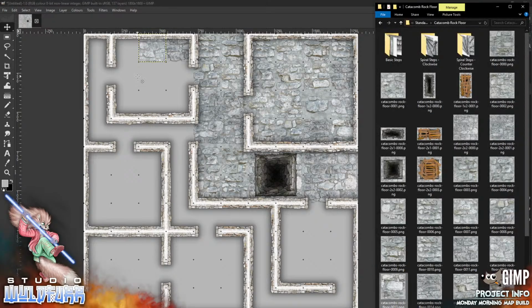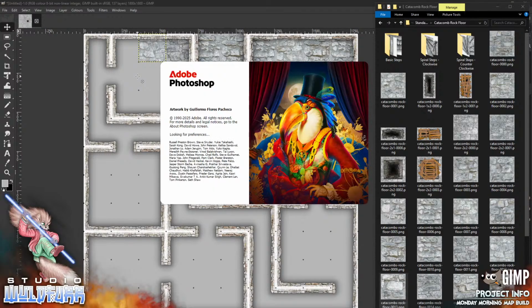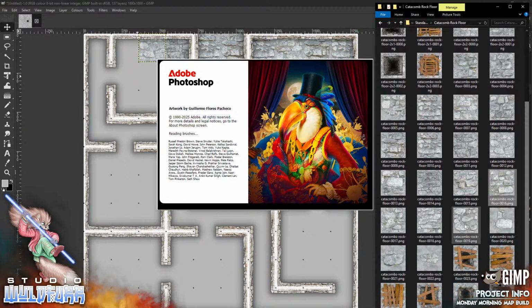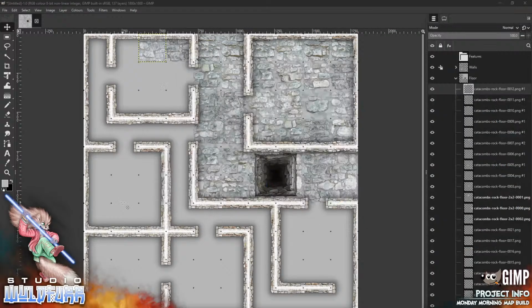really extensive projects. Oh, Photoshop, stop. I don't mean to double click on things, but I keep double clicking apparently.